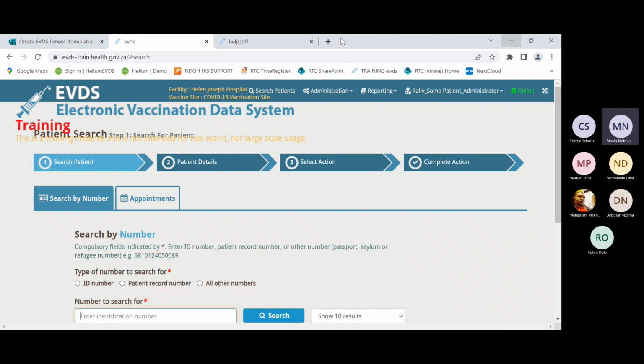What is wrong is, remember on Onsite EVDS, we have vaccinator, patient admin, and back capturing administrator. Those are the 3 main roles. So you can't be vaccinator and patient administrator at the same time. That is not allowed because you're having 2 roles within the same system. But if you are curator or MFL representative on that side, you can still come to this side and be the vaccinator, it's allowed.